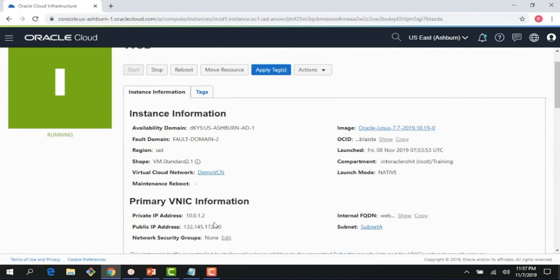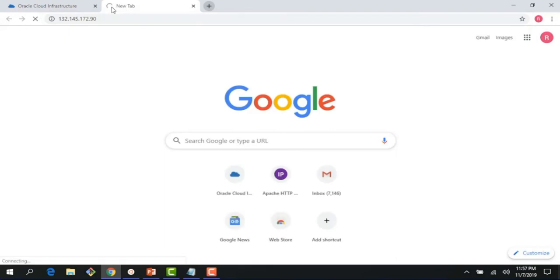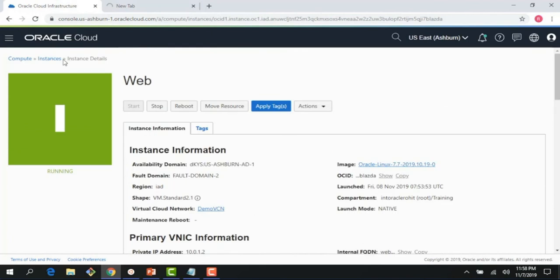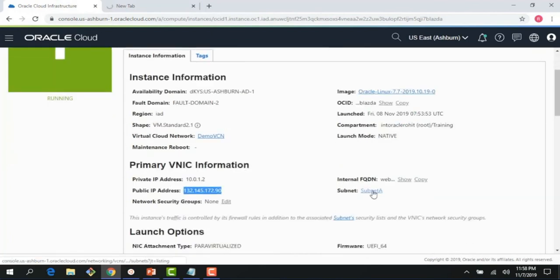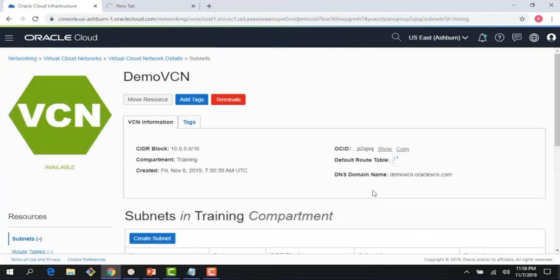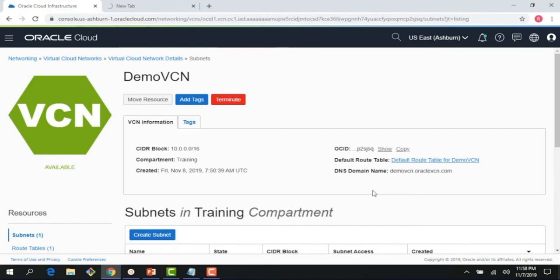Now if I use this public IP address, I should be able to go into the browser and bring up the web server. Now as I'm doing this, you can see that it says connecting and nothing is happening. There's a spinning wheel here and nothing is happening. So one concept we have not yet talked about is the concept of security list. And as I said earlier, security lists are nothing but virtual firewalls which decide what kind of traffic is allowed in and out of a subnet and a VCN.